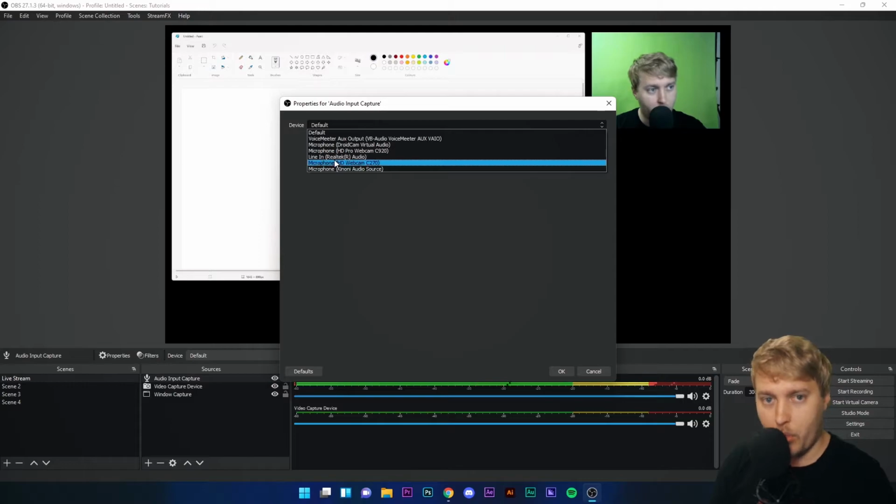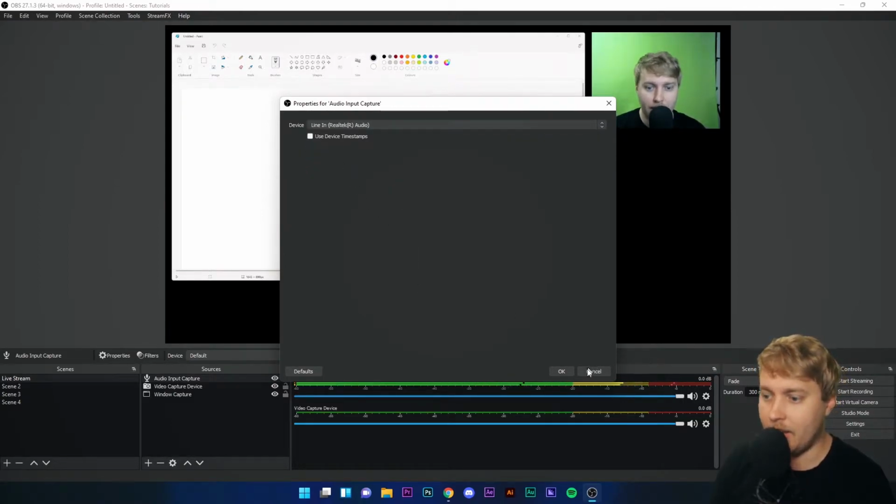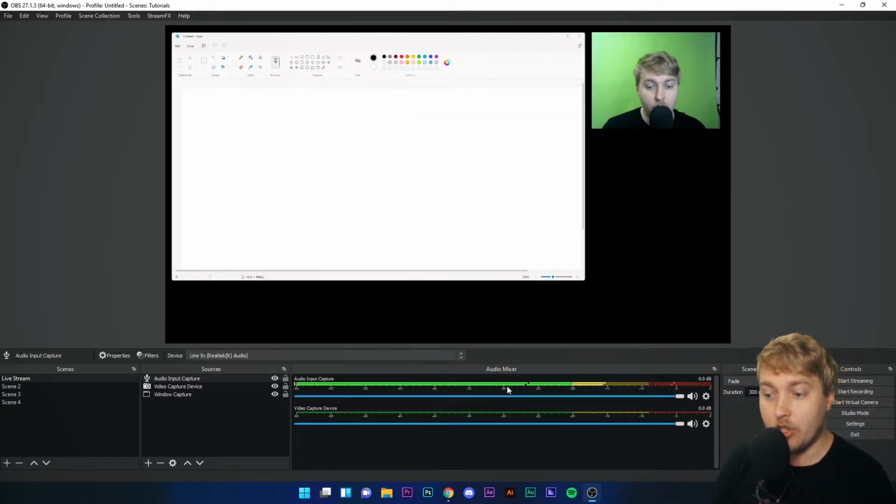But a quicker way to figure out what mic to use is to click on the mic that you think it is, press OK, and then you should see the monitor at the bottom of your screen here going up and down if it is the correct microphone.